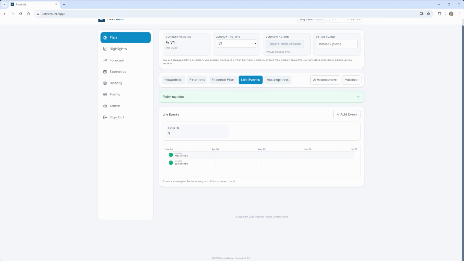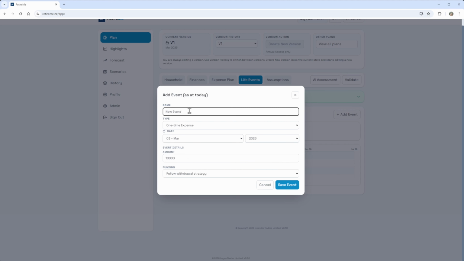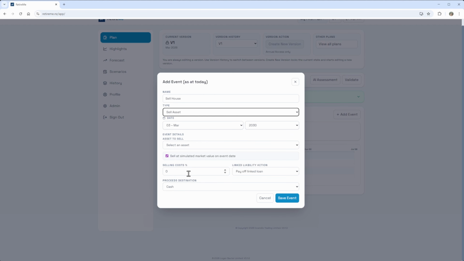Here are events that we can add. We're going to add an event, and we're going to say we're going to sell the house, all right? And we're going to sell the house in 2030, we think. Okay. Where it is, sell asset. Okay. We are going to sell the family home. We're going to sell it at the market value based on the percentage increase. And we're going to assume there's a 3% selling cost, and it's going to pay off that loan if there's anything left. All right. And the proceeds we will put into our call account.